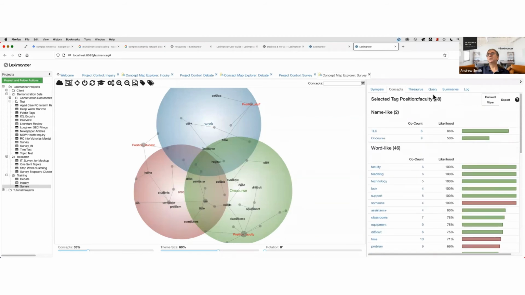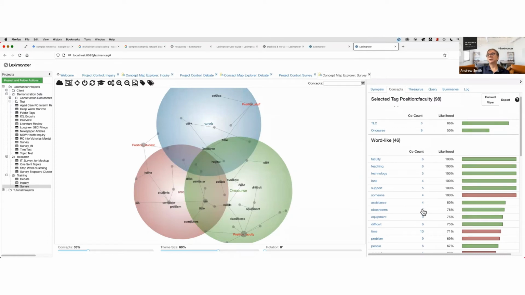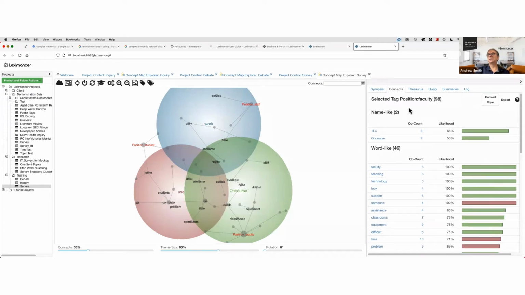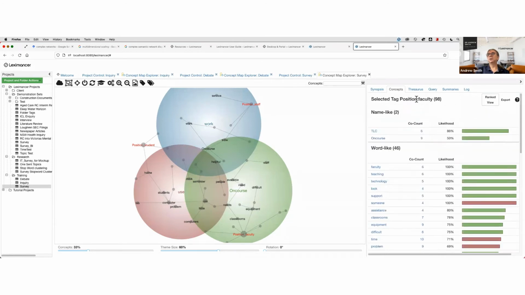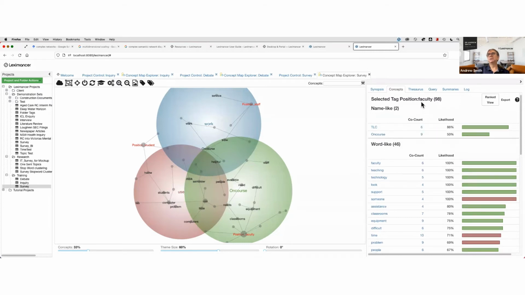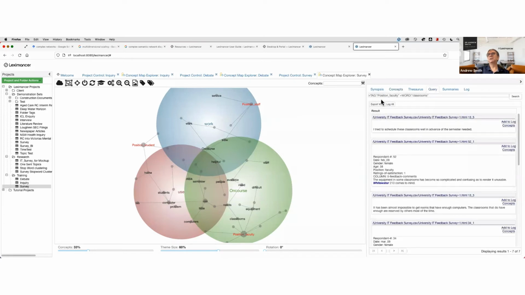If you want to see what do faculty members say about classrooms, so we've selected faculty. These are the related concepts. And you can tell that because at the top, it shows you what you selected. And now we can see there are co-count statistics. So this means faculty and classrooms appear together in 7 text locations. And if I click on that 7, I can see them. So these are faculty members talking about classroom IT in this case. So I can read through all of those.